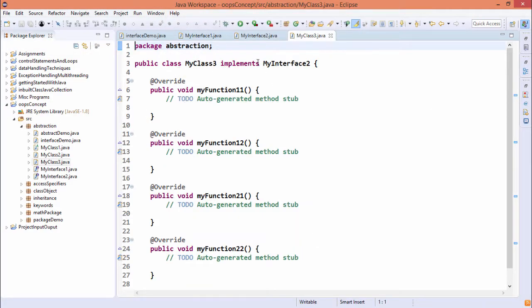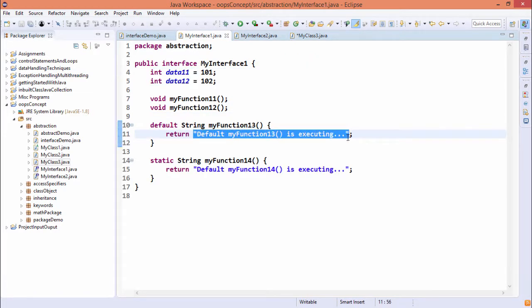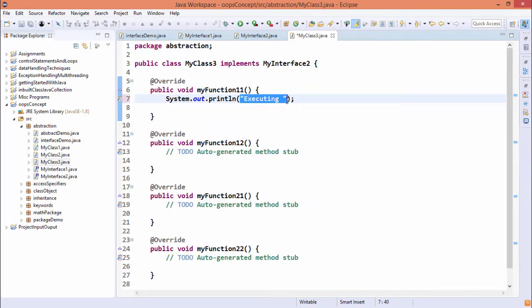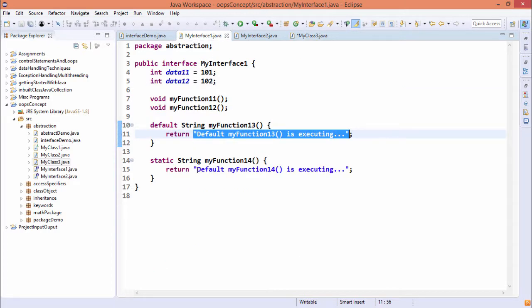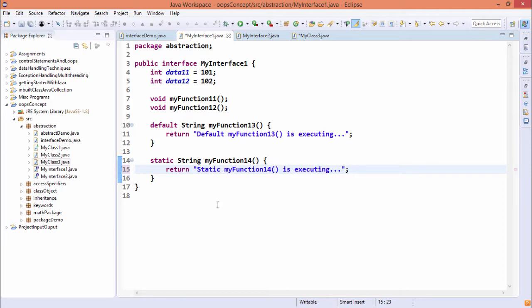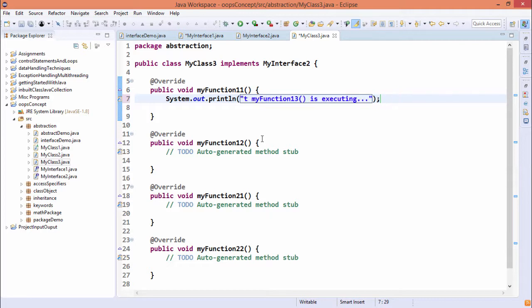So what will happen in case of my class 3 implements my interface 2, all the unimplemented methods are getting defined. Just the respective bodies are to be written here. So what we can do, we are supposed to write their respective bodies. So we are writing that one. Here intentionally I'm just printing the value also.